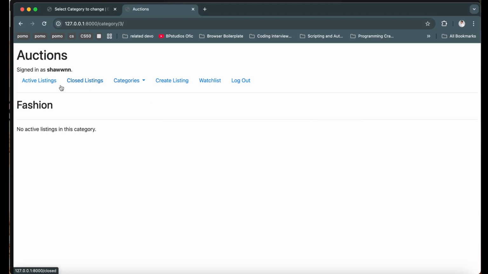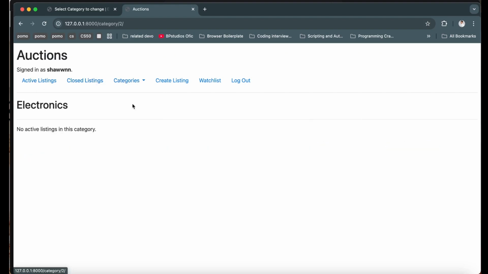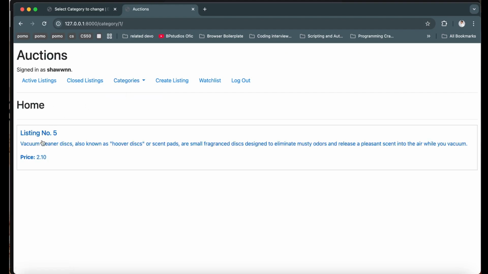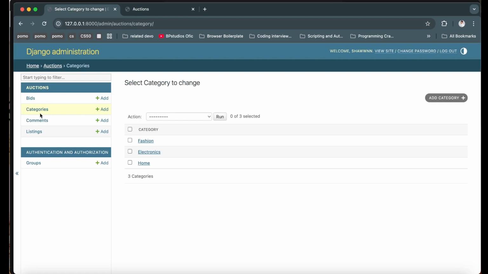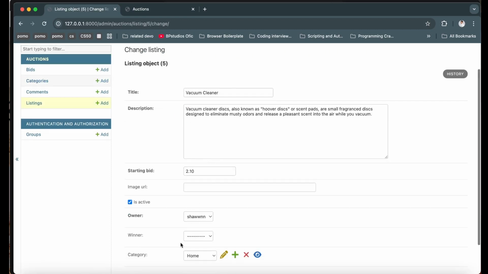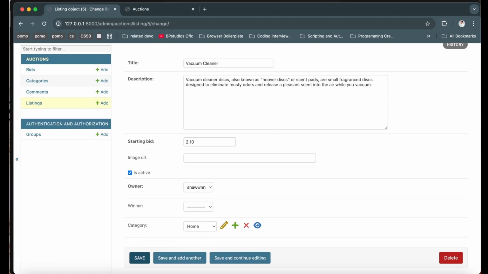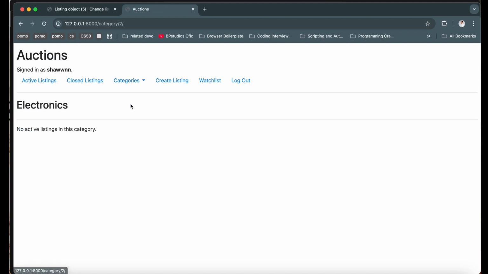So it's going to happen if, there you go, we fetch. So home listing 5 is assigned to this. Since our listing number 5, if you can check here, has a category assigned as home. There you go, our categories is now working. Let's go.